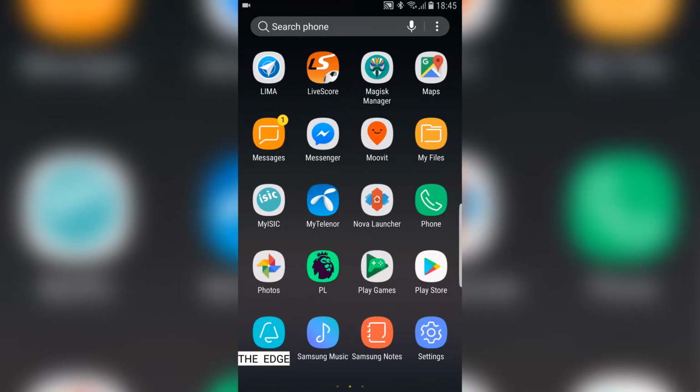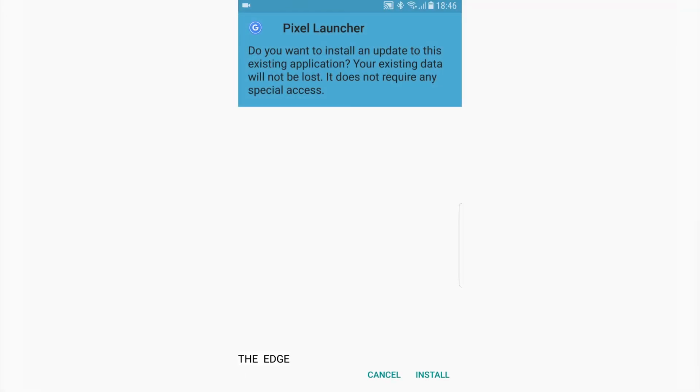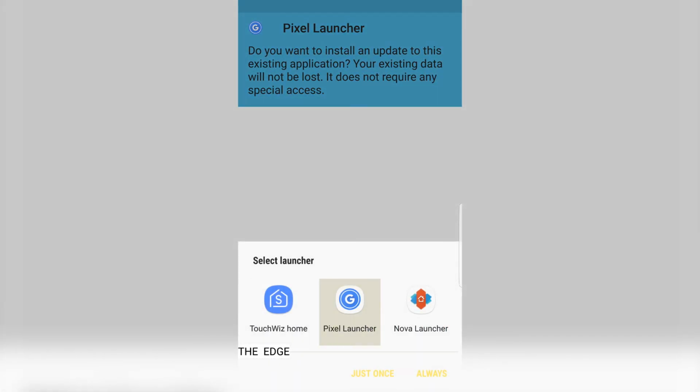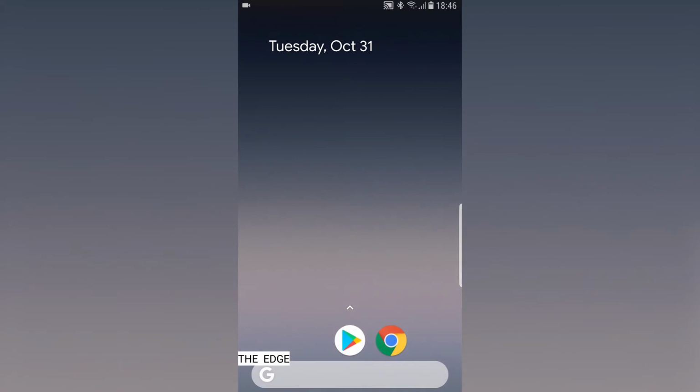Hello everyone, back again with another video, and today I have a very interesting launcher video for you. I'm going to show you how to use and set up the Pixel Launcher, which I'm using on a daily basis, as you previously saw in my video. Right now I'm with the TouchWiz one, and I'm going to show you how to do this.